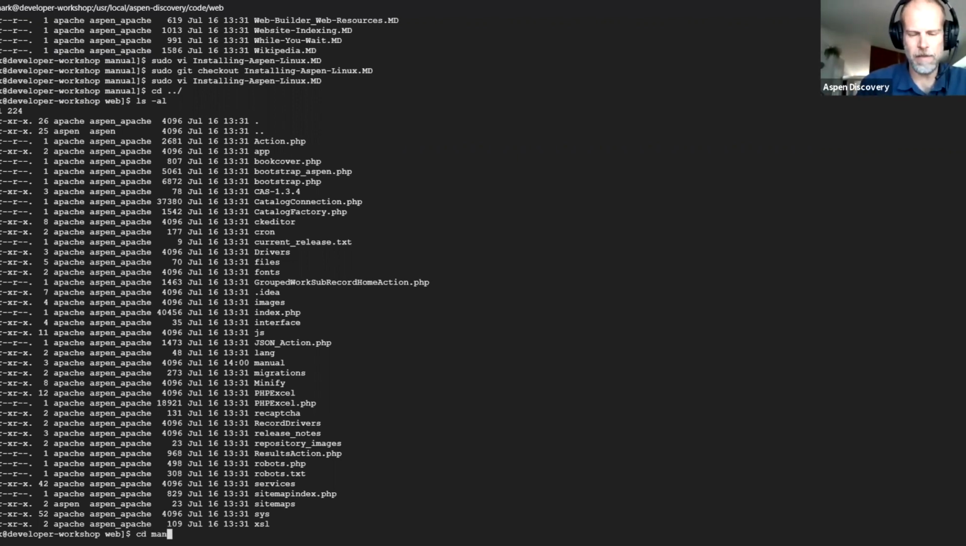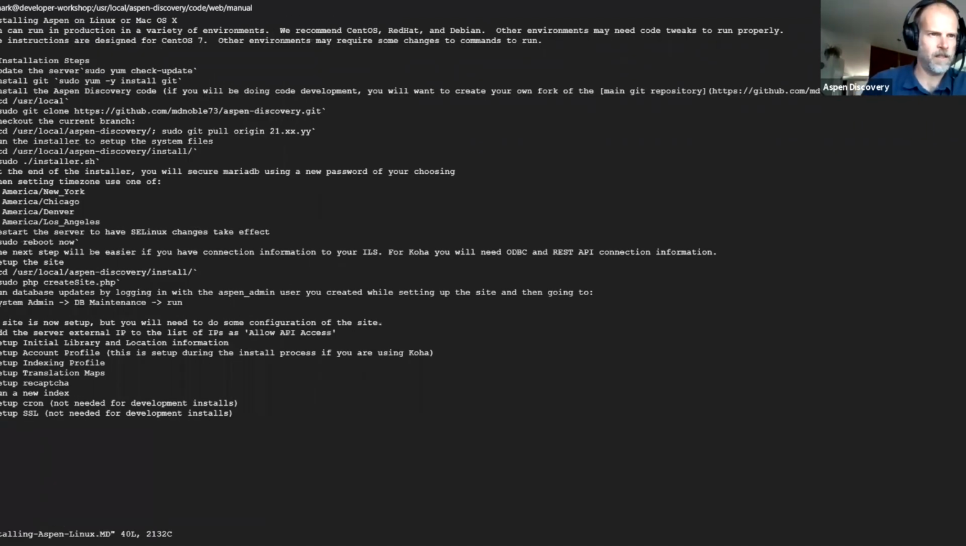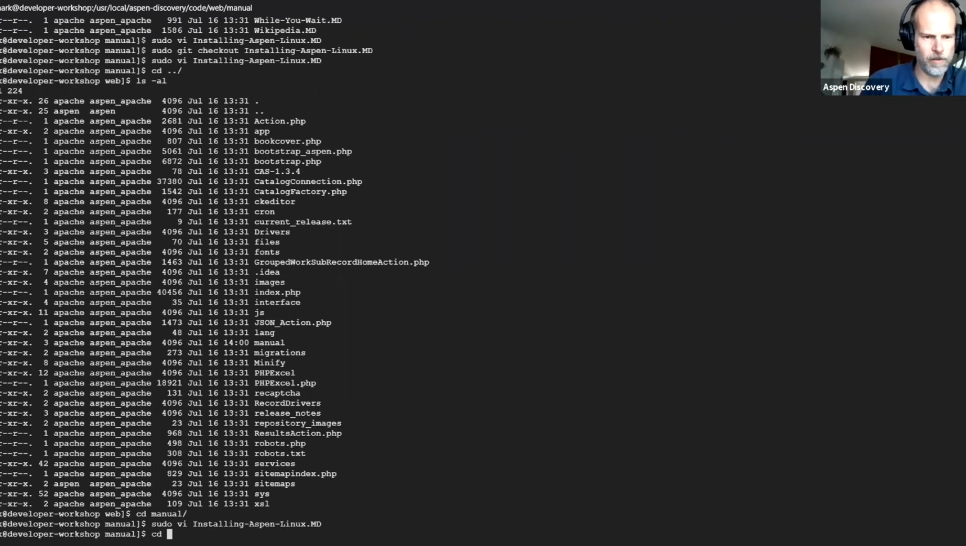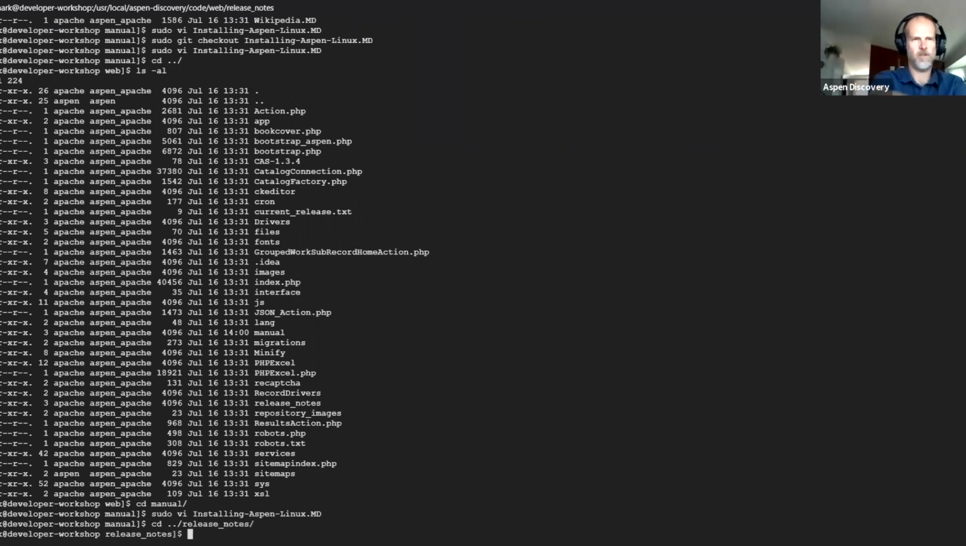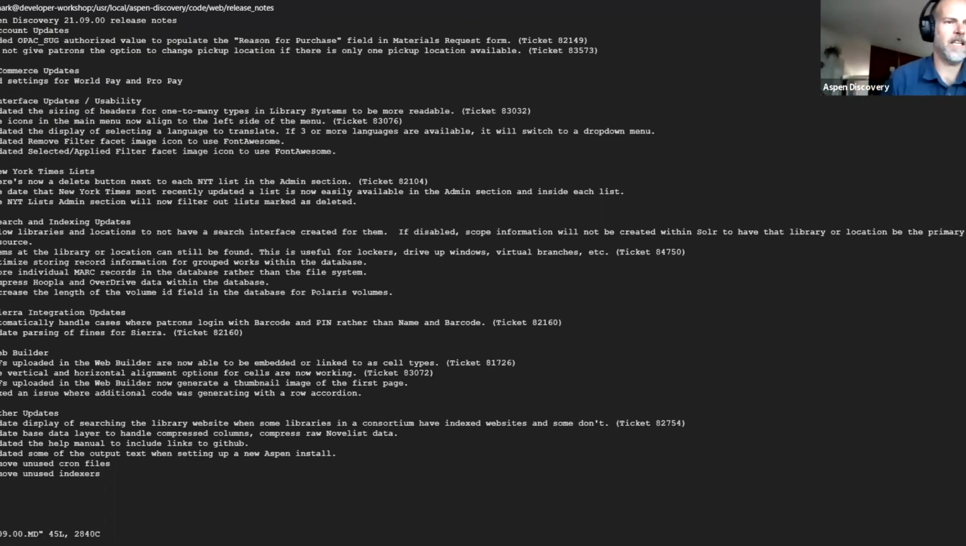So let's go back into the manual. Aspen Linux. So let's just say, or no, sorry, we were going to go to the release notes. So that's in user local Aspen Discovery code web release notes. We have a whole bunch of files now. They are conveniently named after the release. So we're going to edit that.